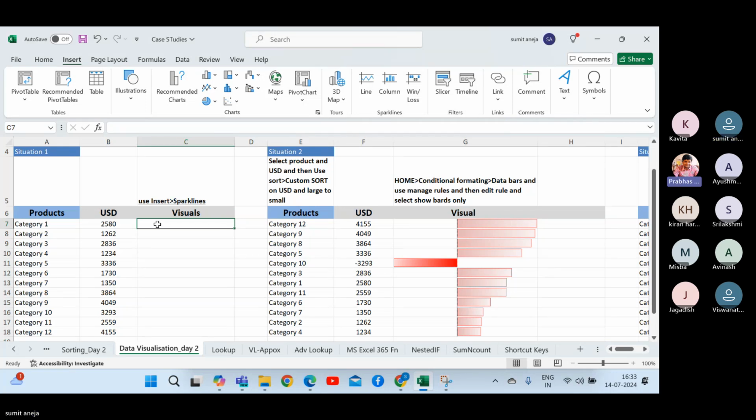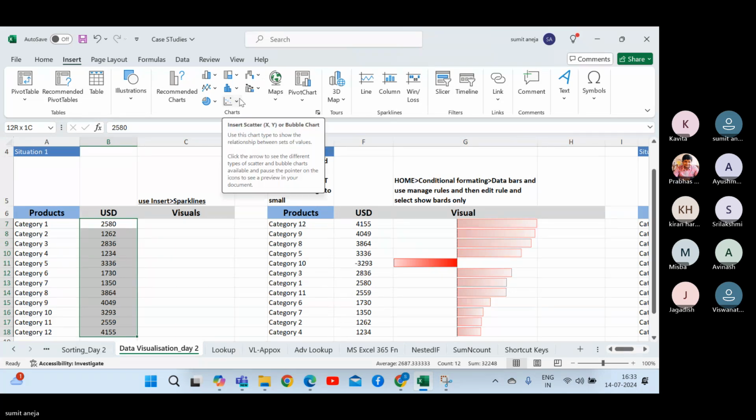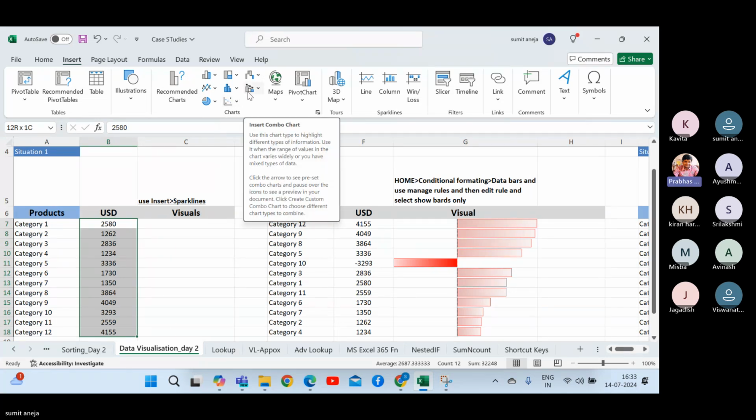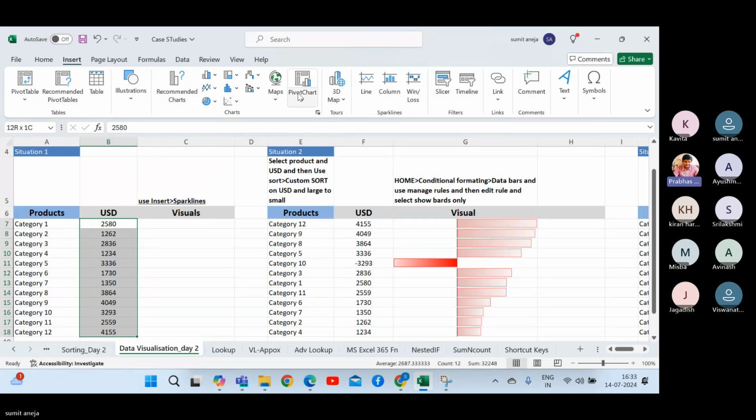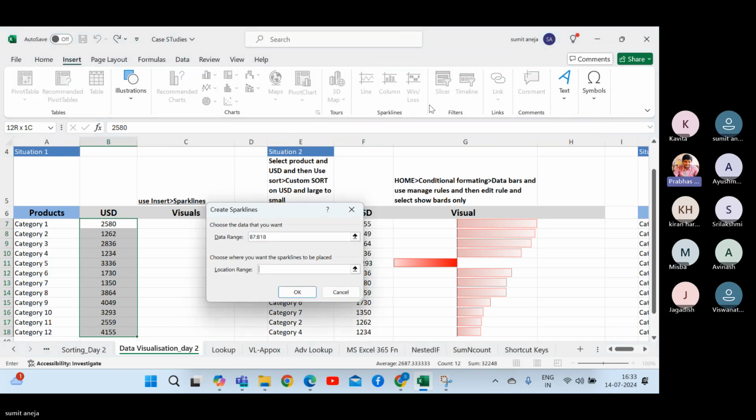You'll select your USD column data. Yeah, the complete data set. Yes, go to Insert, and in the center of the Insert tab, come towards your right. Line, Column, Win or Loss, three options are there. Yes, the second one.